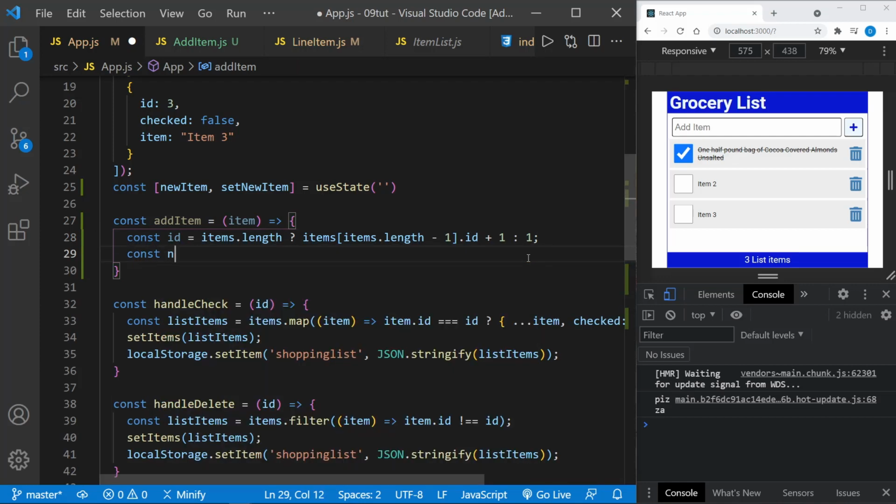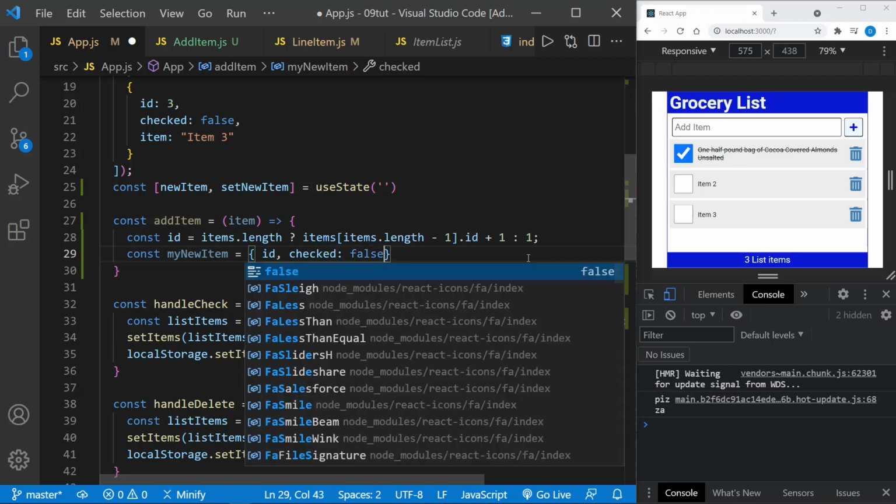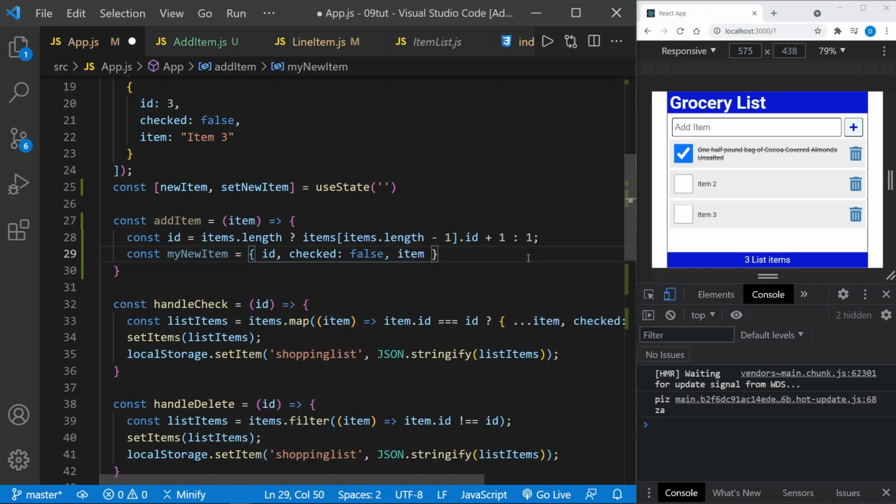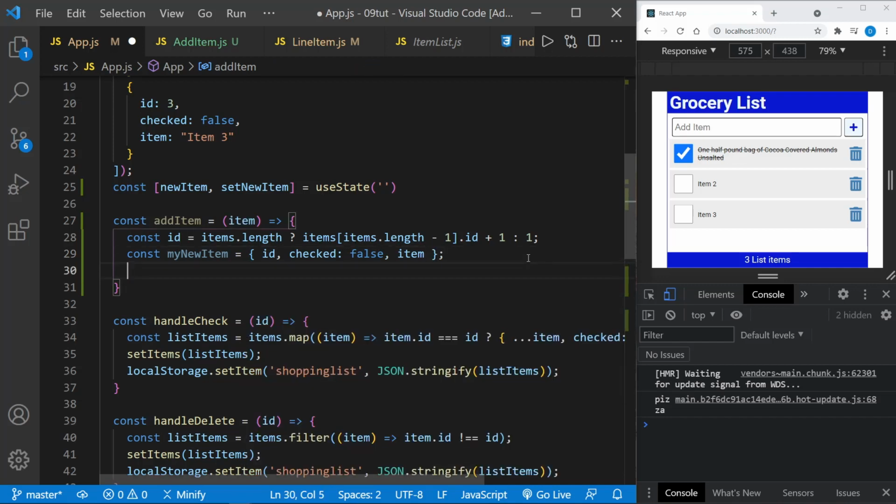And now let's define this new item. And maybe we should call this, because we're also working with a new item state, let's call this myNewItem, just to make it a little more clear that we're working with something different. And this will be an object. So we have the ID. Checked will always be false when it starts. And then we're going to have the item that's passed in. And there is our object for myNewItem.